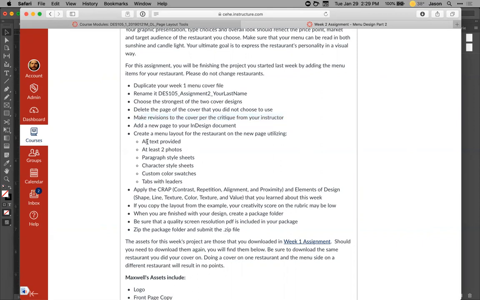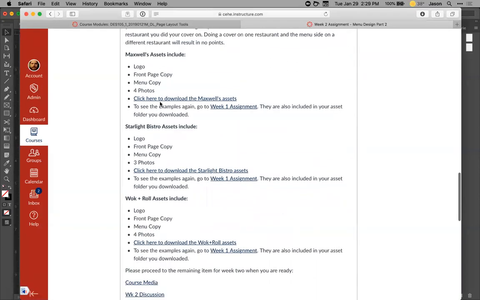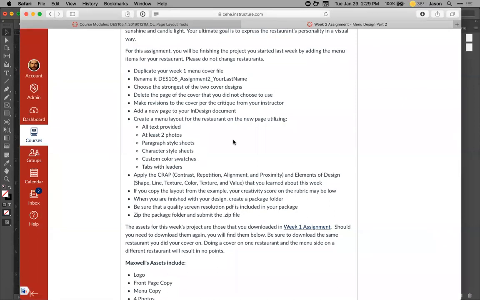Once you've done that, you're going to make a layout for the inside page. It needs to include all the text. And again, it's the same assets you downloaded last week, but they're down here below if you need to re-download them. There's a Word document in there that has the inside text. You're going to need to use all that text. You need to use at least 2 photos. Now, they don't need to be photos we provided. You can go to Pexels and find ones there or somewhere else. But you need to have at least 2 photos on there.